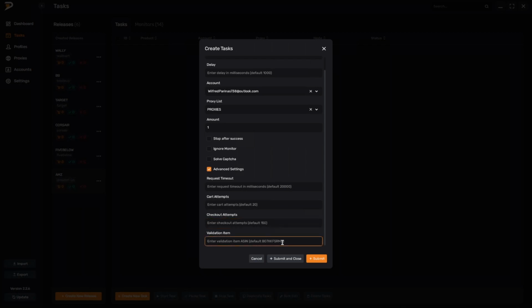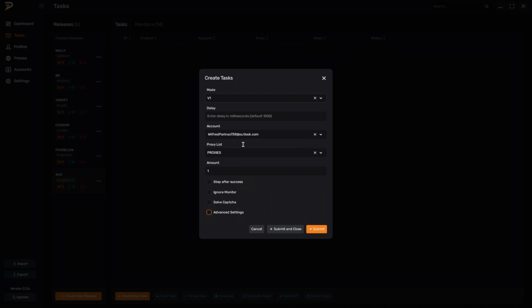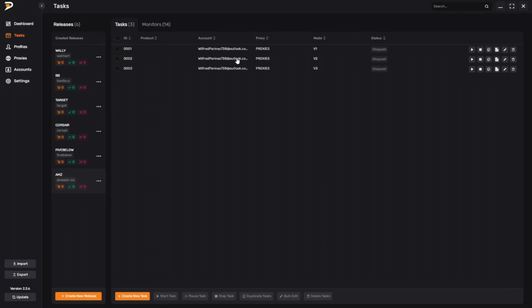And then the validation item is just the item to ensure that the account is working properly. If you're getting errors setting up your account, you can try changing this to another SKU and it'll validate it that way, but we're just going to leave it alone. We don't need to mess with any of these settings. This is a very simple setup that has worked for many. We'll hit submit and then we'll change to V2, hit submit again, and then V3, hit submit and close. And we have our 3 tasks here.